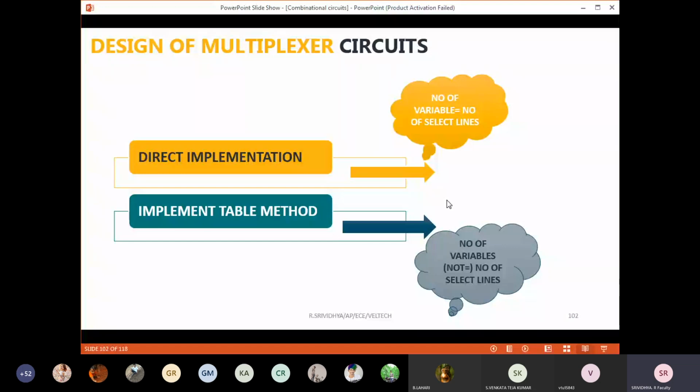But now generally a question will be given for you all to design a multiplexer. Then you should ask, ma'am, when to apply direct implementation or when to apply the implementation table? You can decide based upon the question itself. If your number of variables, number of literals, is equal to the number of select lines, if both are the same, then at that time you can go for direct implementation. But if your number of variables is not equal to the number of select lines, then the method you should follow is the implementation table method.